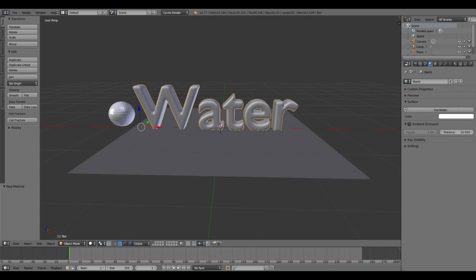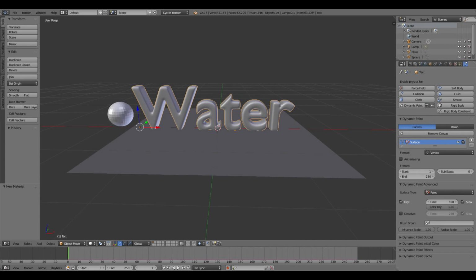So you're going to go to the physics section, and you're going to go down to, if it's not already open, the drop down, Dynamic Paint Advanced. Open that up, go to Surface Type, and click Waves. That should be good for now.